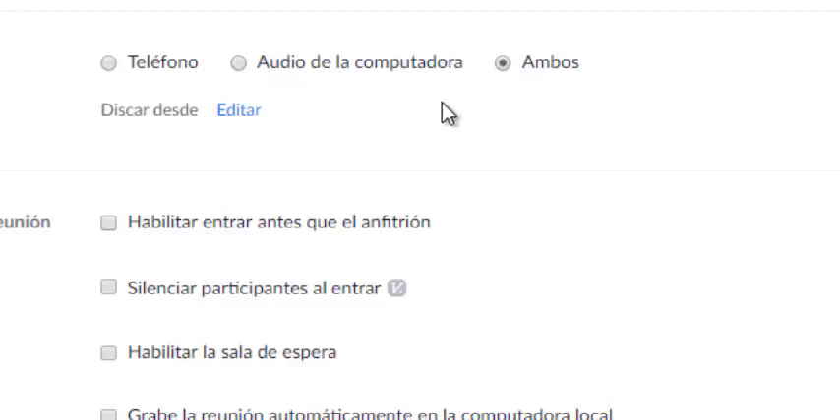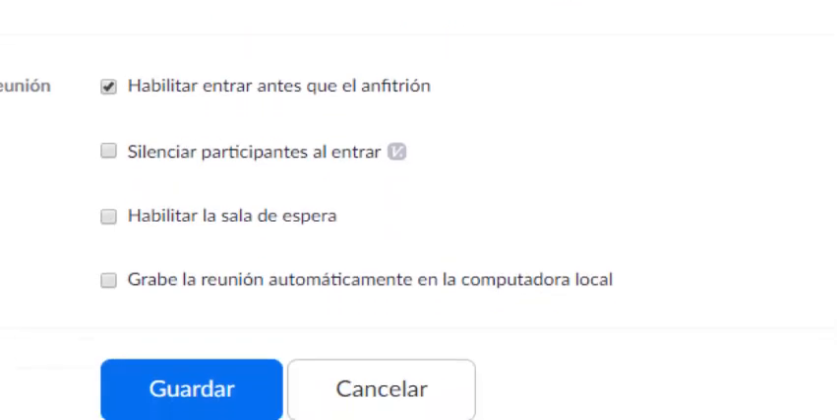I would choose both. Then options for the meeting. Enable to enter before the host. This one could be a good option, because if you allow them to enter the session before you as the host, it will give them some time to set the microphone and everything. Okay, so just that would be the one box that you should or could possibly enable before setting your session. Mute participants, don't do that. Enable waiting room, not necessary.